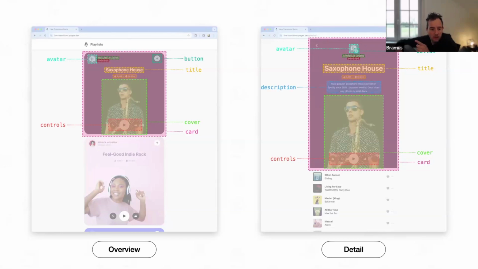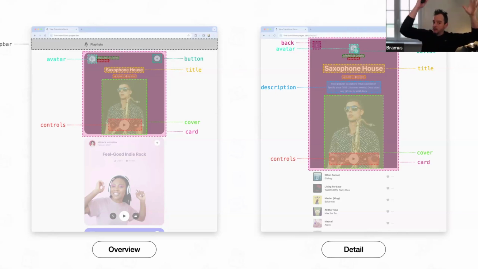And then we also, on the right there, we have something that's not on the left. So in the detail page, we have this description highlighted in blue, but we don't have it in the overview page. Furthermore, we also have this back button there on the detail view, not on the overview. And then turning back to the overview, we also have another thing there, which is the top bar, because that also moved around. If you paid close attention to the animation, you see the top bar moved out of view as you went from the overview page to the detail page.